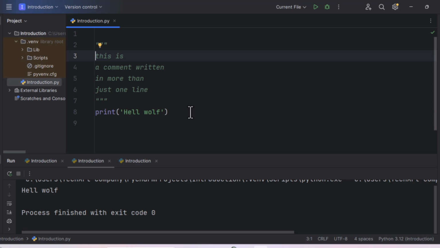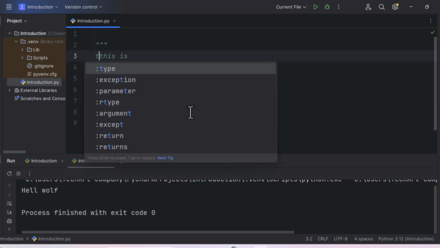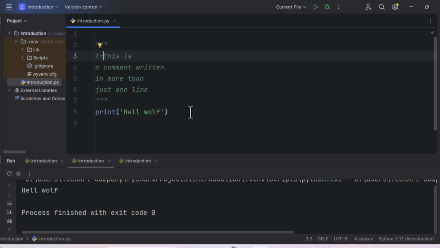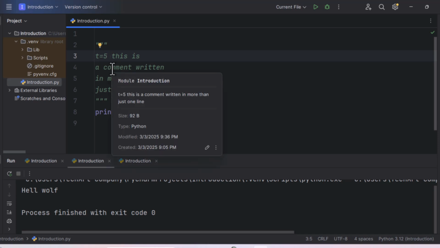As long as the string is not assigned to a variable, for example, if you assign a variable like this, j t equal to 5, oh, the variable is active, it's working. So as long as the string is not assigned to a variable, Python will ignore it, and you have then a multiline comment.